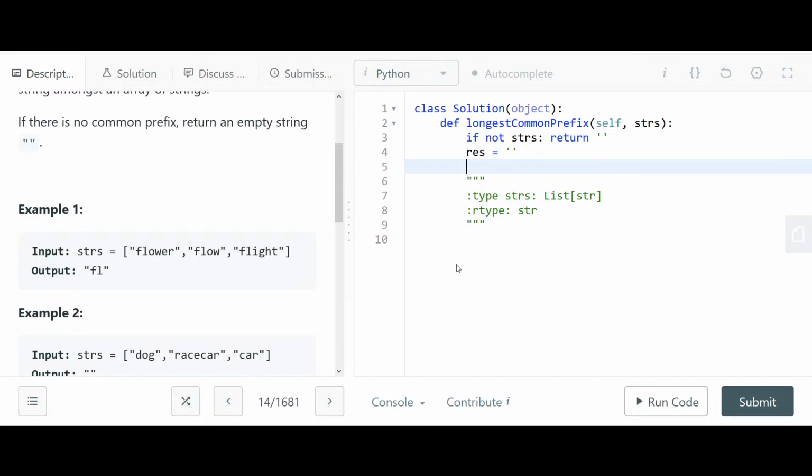So I want to start by checking if the first letters are all equal. So I want to get a first letter out of this. Let's see. So I want to loop through all the letters one by one. So I can do for i in range.